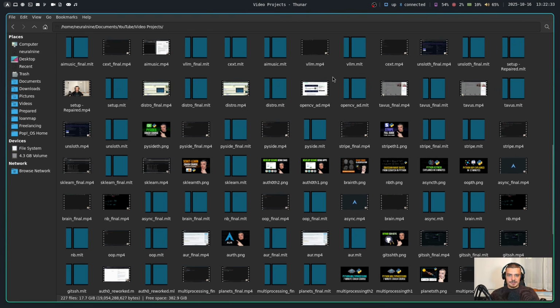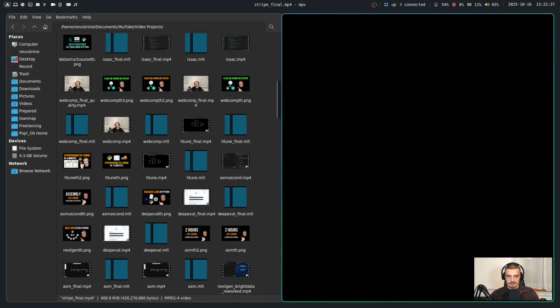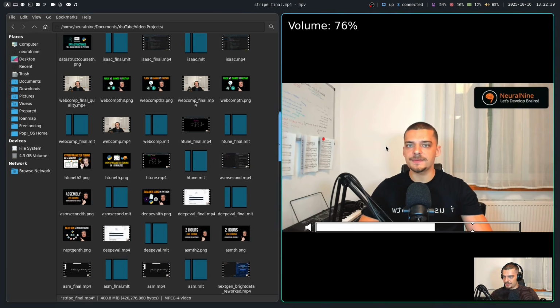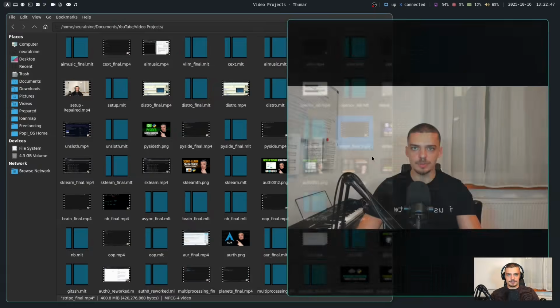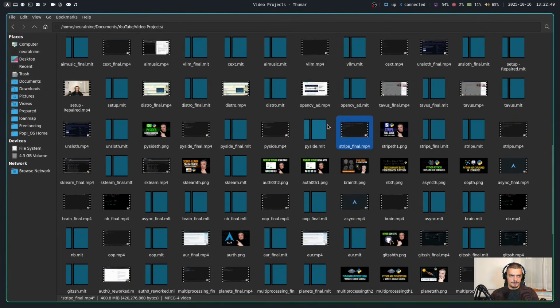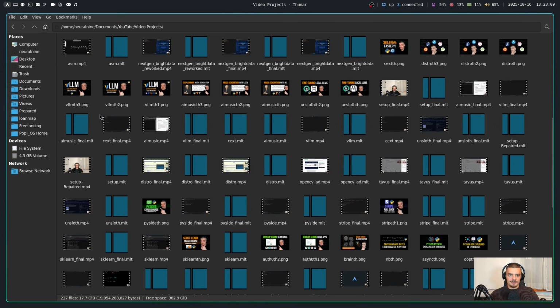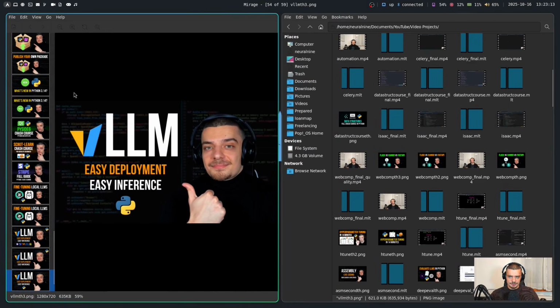To open videos, I use MPV. If I take something like my Stripe crash course here, I double click it. I hope you don't hear that because that's pretty loud. But basically, this is what I use to watch videos. I can also use the key bindings for speeding up, slowing down, and so on. Quite convenient, quite minimal, quite Vim-like. For opening images like thumbnails, I use Mirage, which is, I think, the most lightweight choice. I don't use that very often, but there you go.